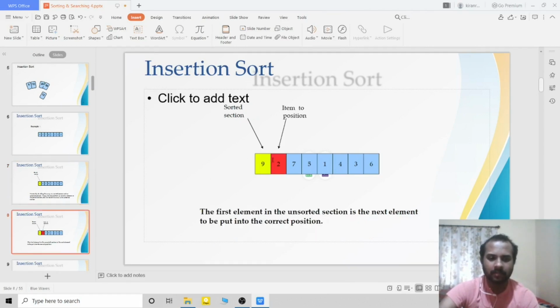But in the rest of the cases, that is 2, 7, 5, 1, 4, 3 and 6, what I'm going to do? As soon as the other elements come, I'm going to compare that with the sorted list. If it is smaller, then I'm going to move the sorted list one step to the right, right? So I'm going to do that on every element except the first element in the sorted list.